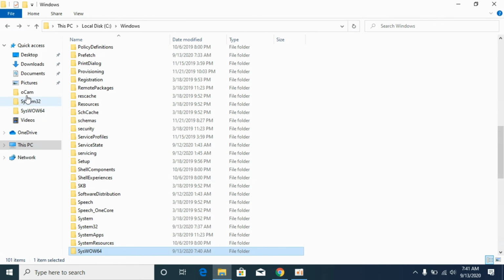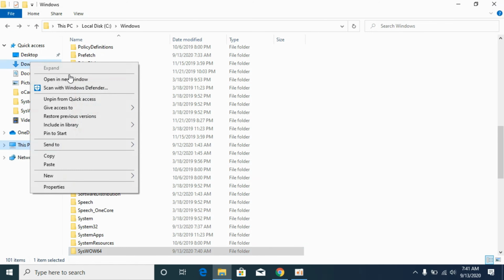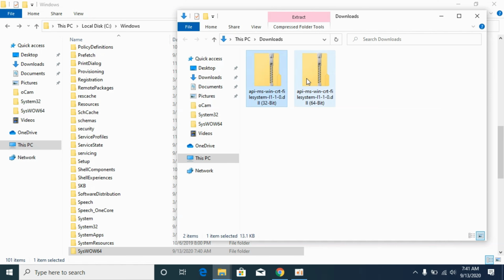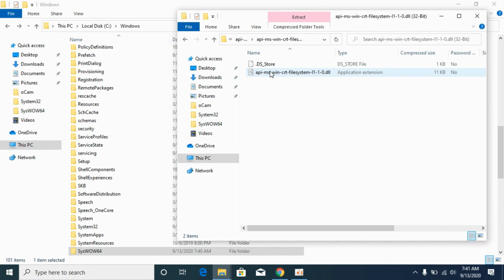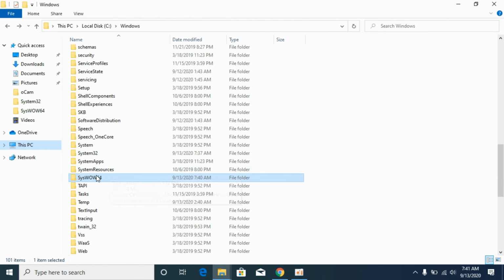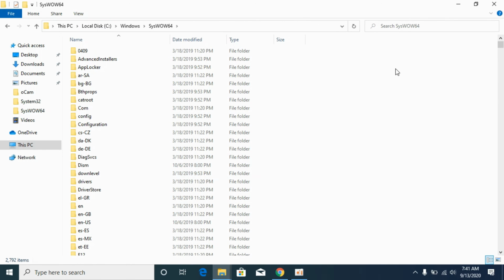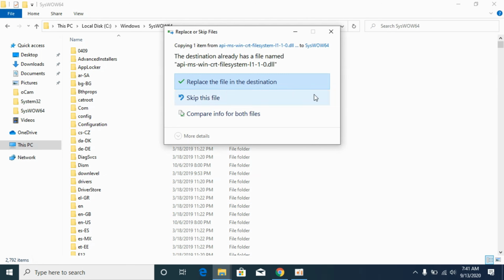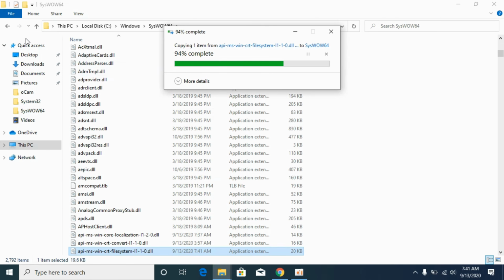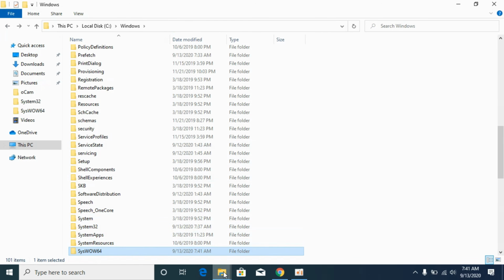Here we go. Now I will open the download in a new window. Here we have 32-bit and 64-bit. First go to 32-bit, copy this DLL file, go to your Windows folder in local disk C, scroll down below, go to syswow64, open it and paste the 32-bit file here. Now go back in the Windows folder.